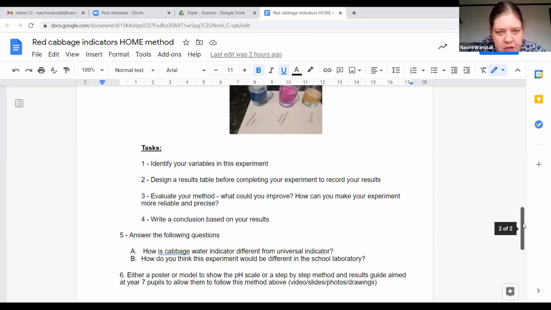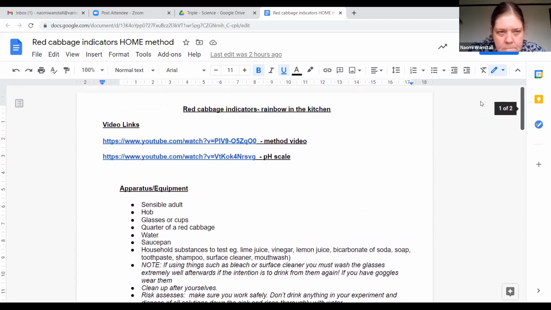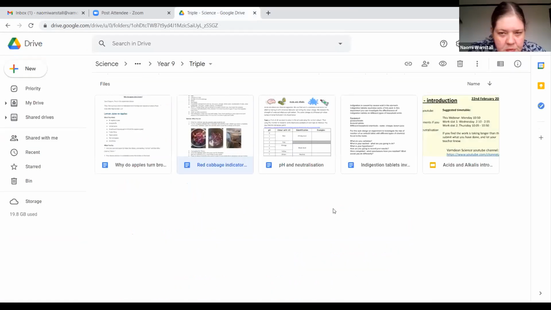Any questions on the cabbage indicator method practical one? No, I think that's good. If we move on, that's task 2. And then we've got this one, which is task 3.